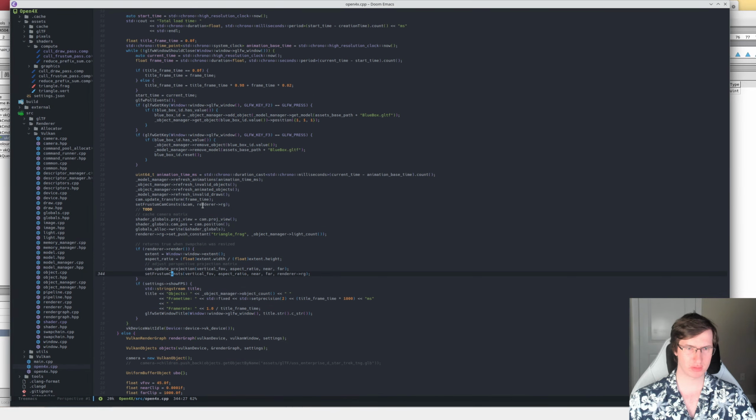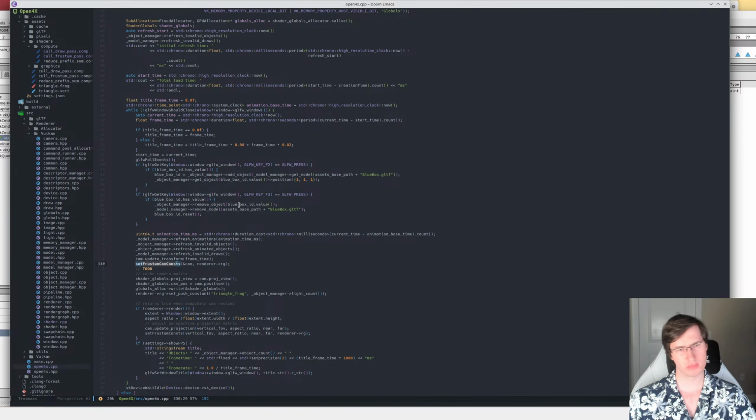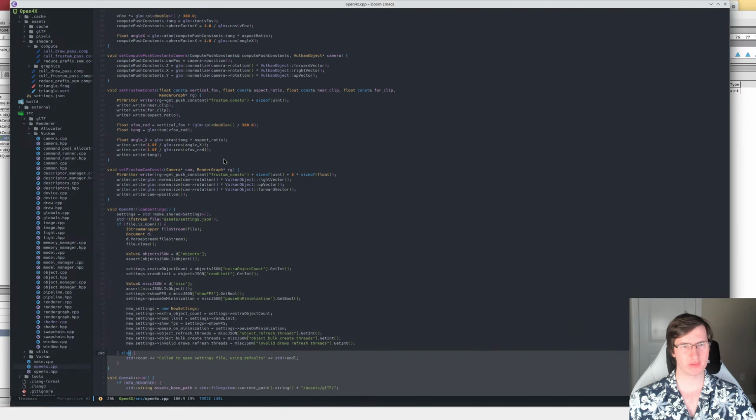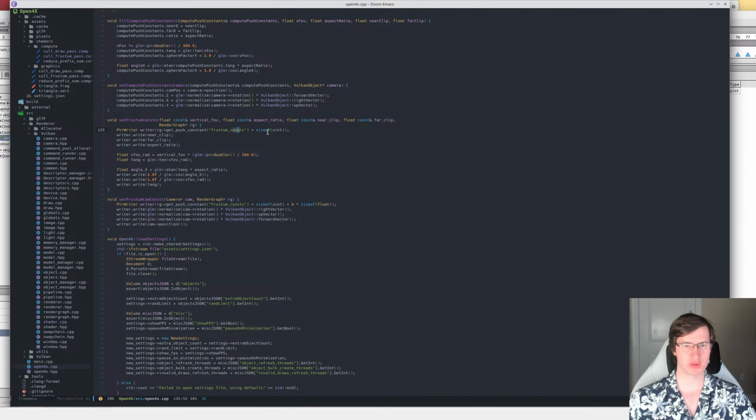Is that coming from here? Yeah, set frustum cam consts. Right, and I'm doing this. This is terrible, but should work. Yeah, get push constant frustum const plus size of uint.